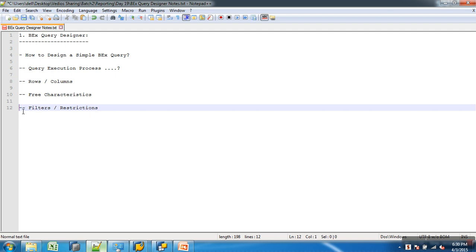So we use this filter or restriction when you want to restrict the output of the query based on a characteristic value. Calendar year is a characteristic and 2004 is a value of the characteristic. So based on the value of a characteristic InfoObject, I would like to restrict my output. That's where I use filters.